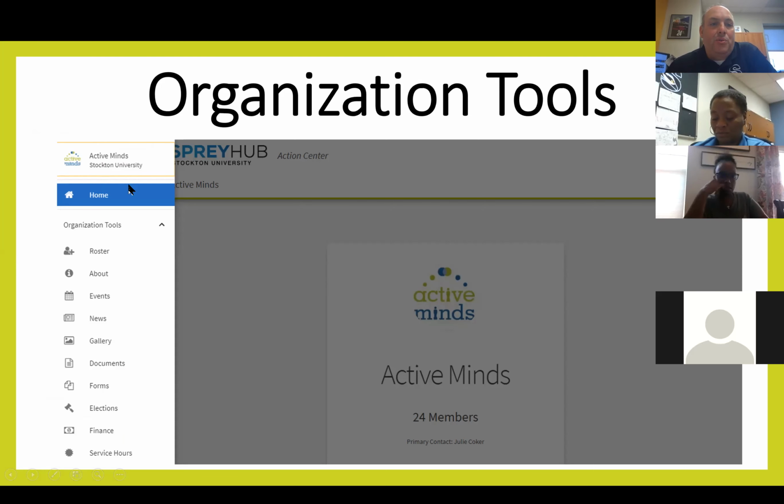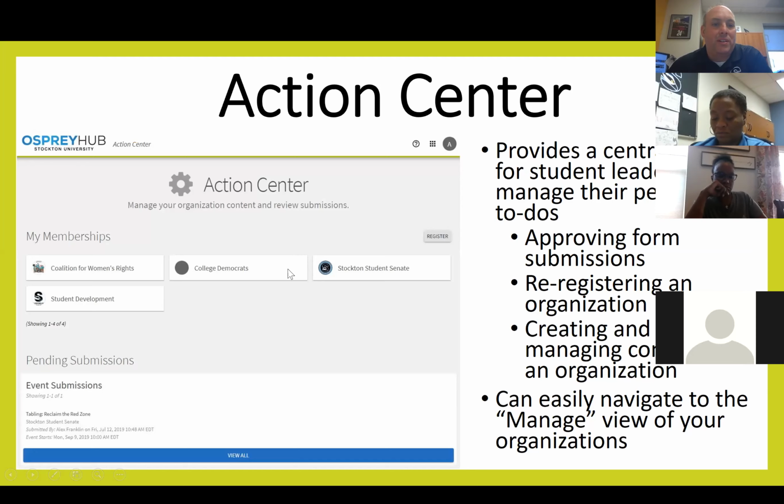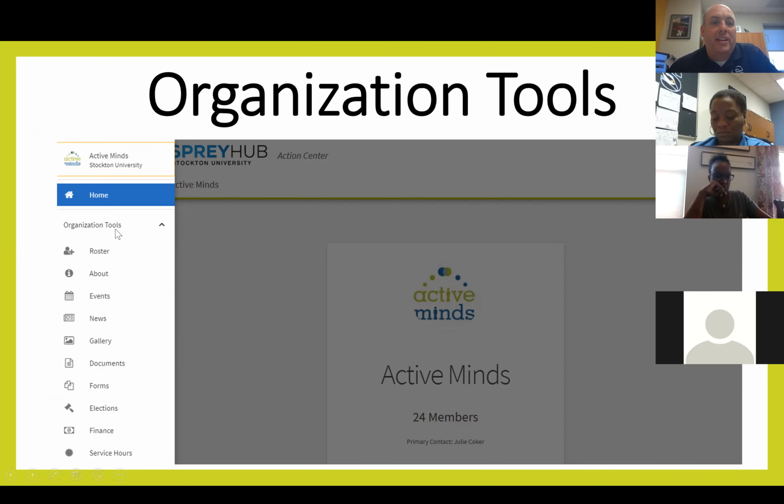So over on this corner over here where it says Active Minds, you'll see three little lines. Let me see if I can hit the backspace here. Nope. We can go to it in a second. You'll see three little lines, and that pops out this side menu.